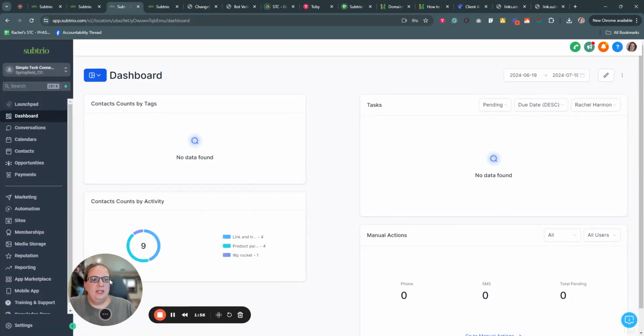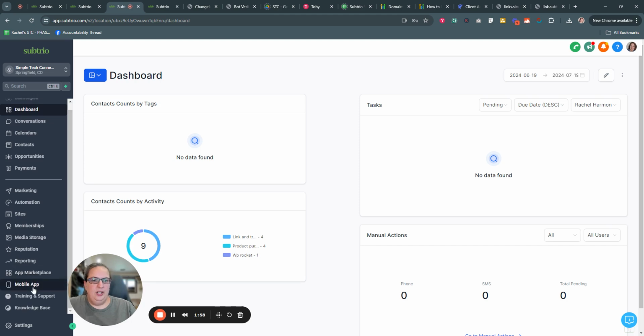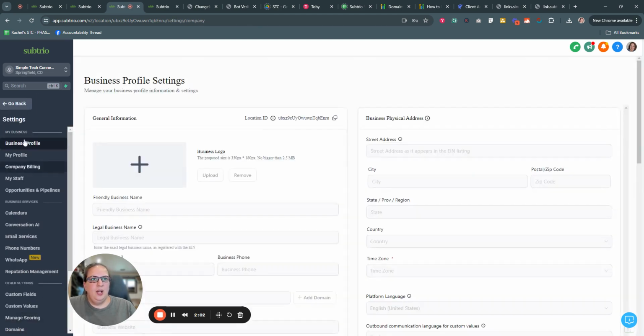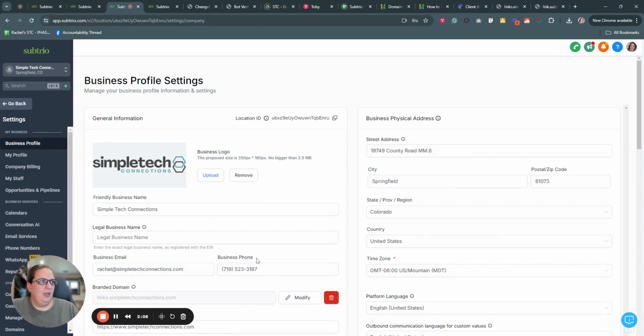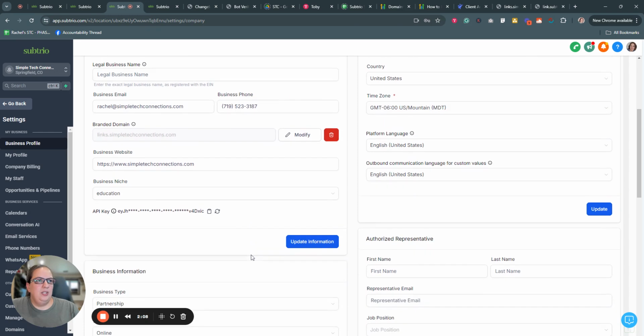So I'm just here in my Subtrio dashboard, and the first thing you're going to do is come down here to the bottom and click on Settings. Once that opens up, you want to be in your Business Profile tab, okay? You're going to scroll down to where it says Branded Domain, and you are going to type in the subdomain that you want in here.